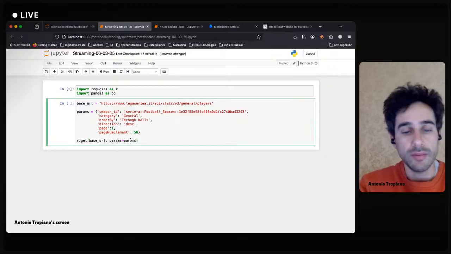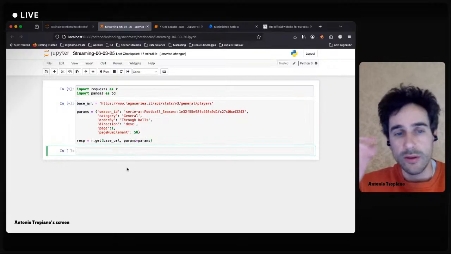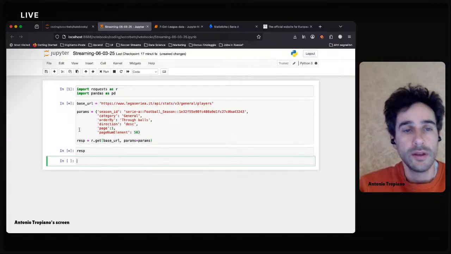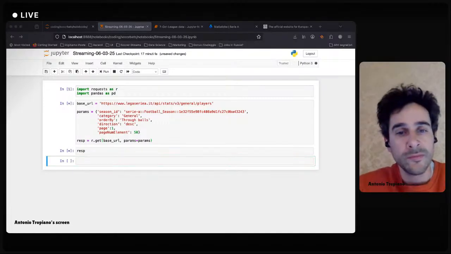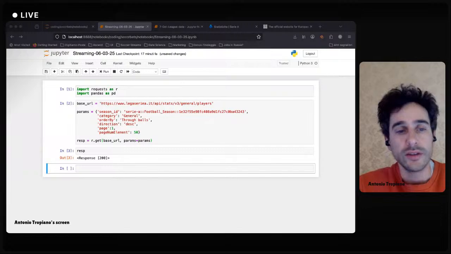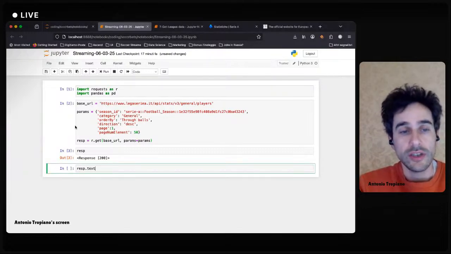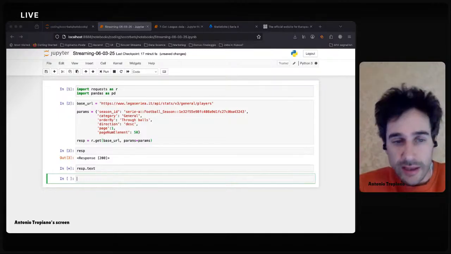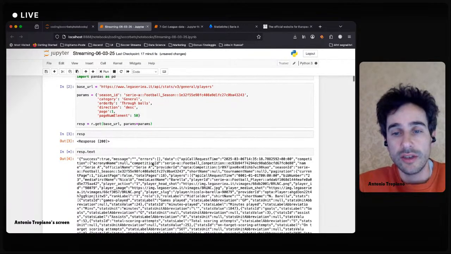Params equal params. We call this the response, and we execute the cell. And hopefully, response should give us a 200. Yeah, fingers crossed. A 200, wonderful. What's in the response? We can check the text, or we can just turn the response directly into a JSON. And apparently this is exactly a JSON.